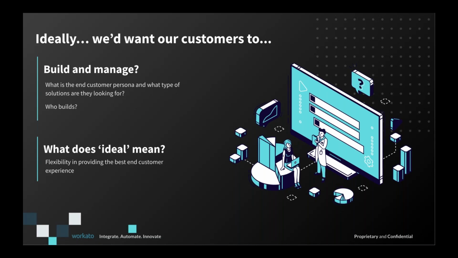Looking at the persona, it's also important to decide at this point who is going to build and manage these integrations. On one hand, we have the partners themselves building and managing, and on the other, the power is given to the customer to build and manage their own recipes and integrations. And of course, what does ideal mean? It varies from partner to partner, and also from end customer to end customer. As I mentioned, they have different needs and different personas working in integration. So these are the things we would want to consider in terms of providing the best customer UX.